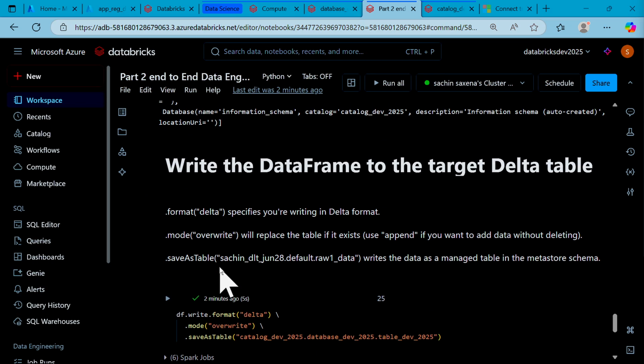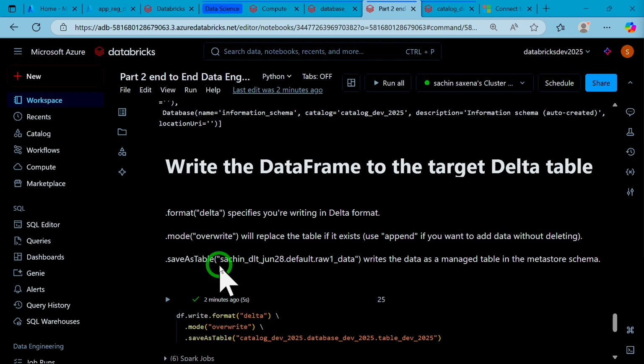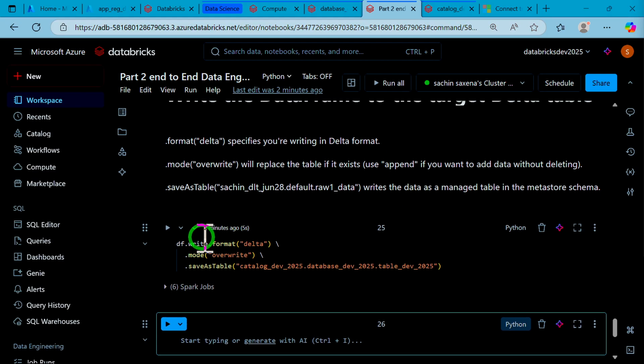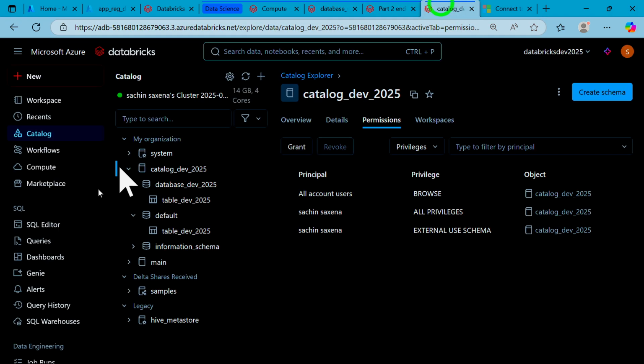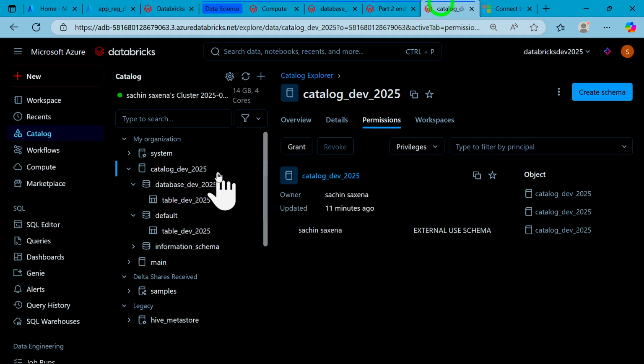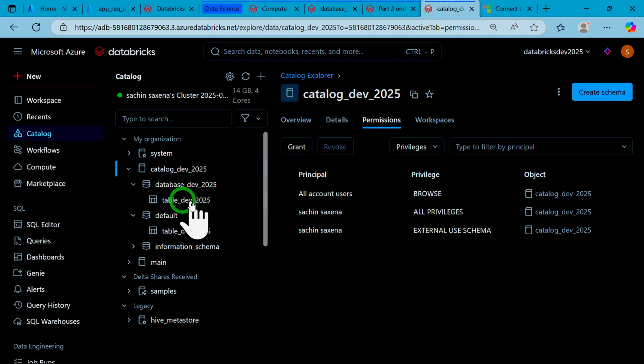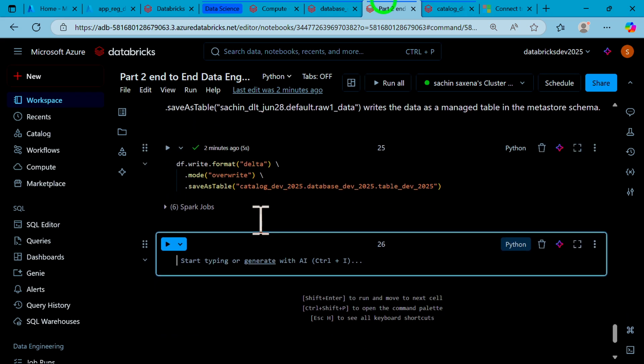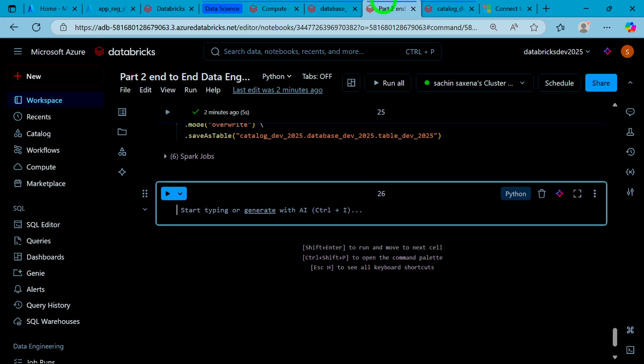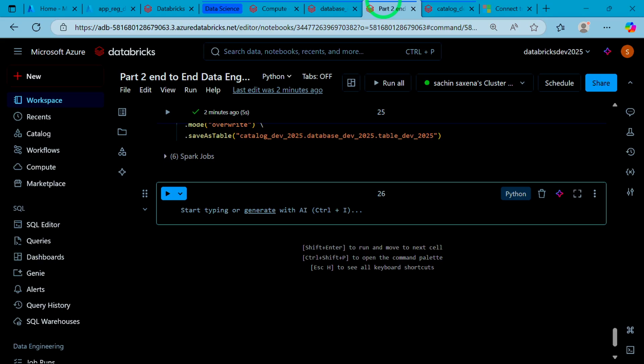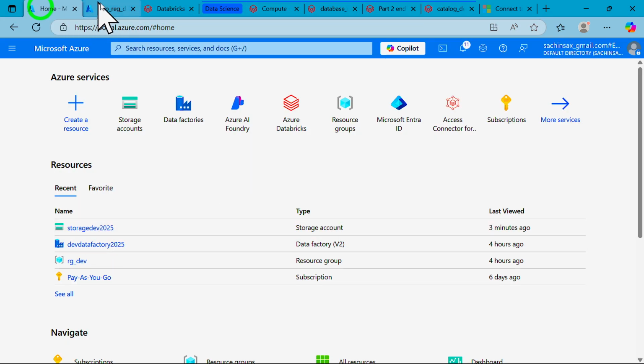Now coming to the next video, where we have written all the target Delta tables in different formats, and we have created a catalog under catalog_dev_2025 and then table dev here. Now what's our objective in this video? We are going to learn how to import another file with the same path or with the supporting path.